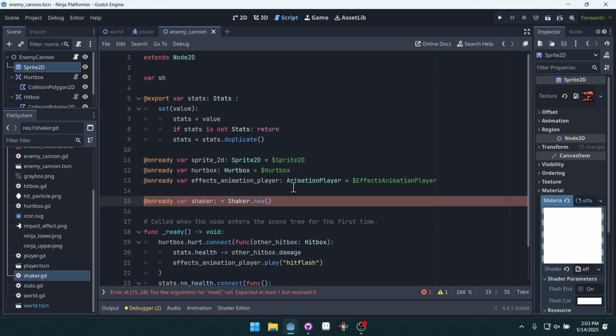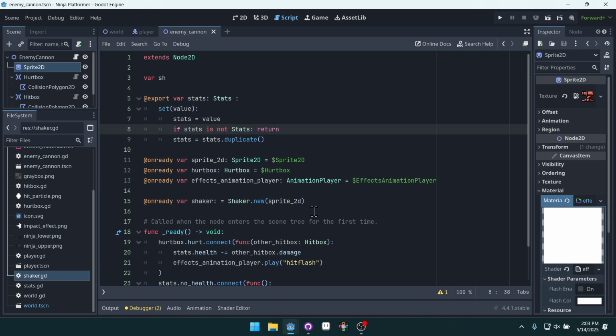Let's try and pass in a target like 5. Is it going to get mad at us? Yes, okay. So it has to be a Node2D, which is why we use strict typing, because it saves us from having errors in our code. And now we have our shaker.